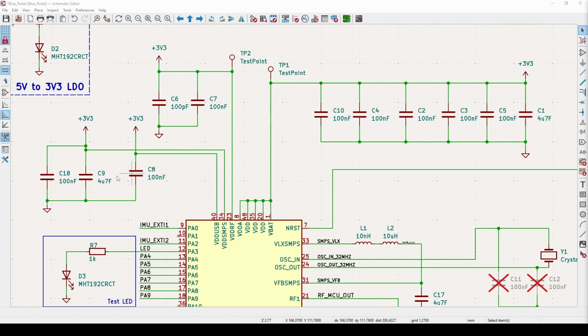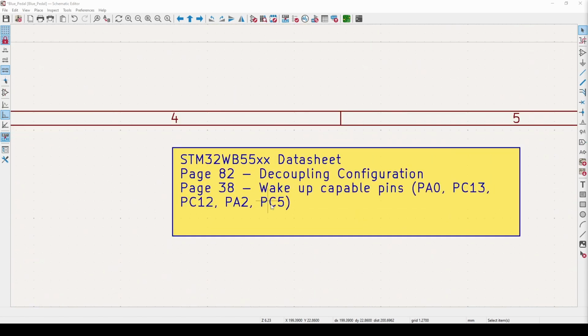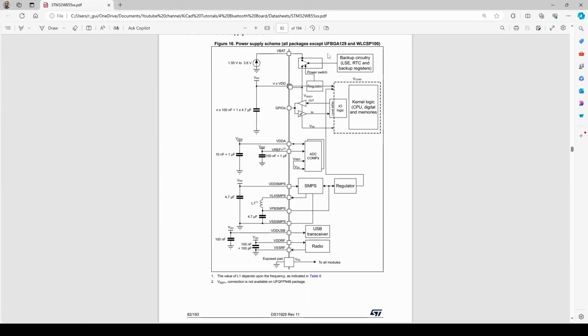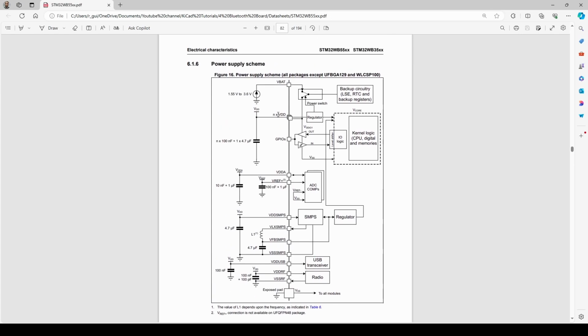Staying on the microcontroller for a little bit longer, the main aspect we need to capture in the schematic is the decoupling. You can obtain that from the STM32 datasheet on page 82, which has the decoupling configuration. To quickly show you that, this is what's recommended from the datasheet, and this is exactly what I've followed in my design.